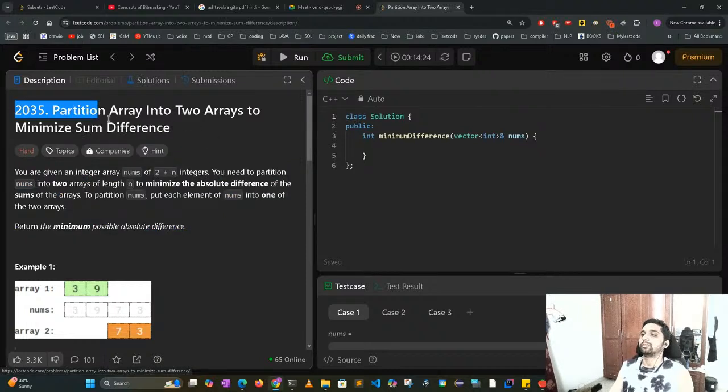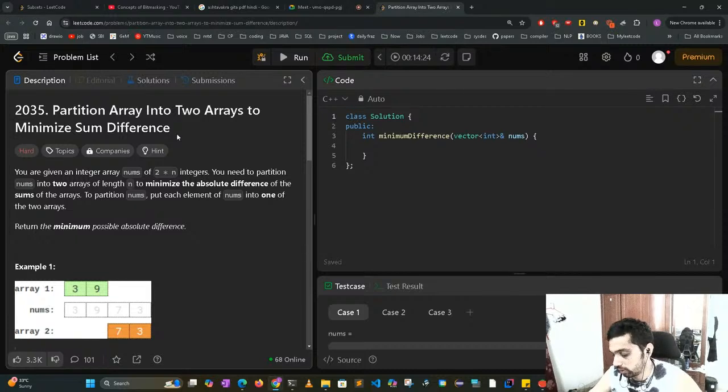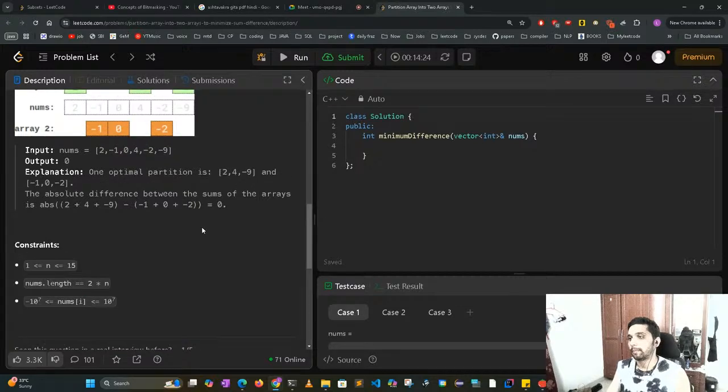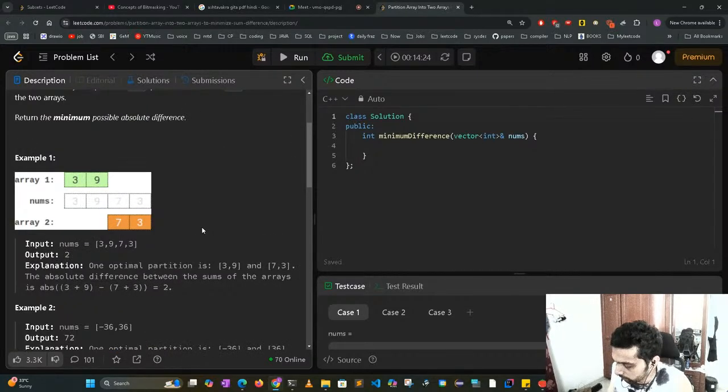Partition array into two arrays to minimize sum difference. So we are given integer nums of 2 into n, partition nums into two arrays of length n to minimize the absolute difference of the sum of arrays. Each element of nums is in one of the two arrays. Minimum possible absolute difference we have to find out. So the partition we have to find out here is the main thing.